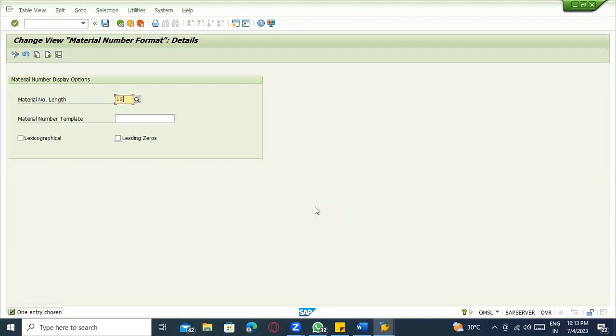It might be different in S/4HANA, where maybe 40 characters are activated, but in other systems, such as the APO system or the EWM system, the material number length may only allow up to 18 characters. That means there will be a mismatch again. Matching 40 characters to 18 characters is not possible. So the suggestion is, if you are planning to use RFC connections to other systems, always go with 18 characters.